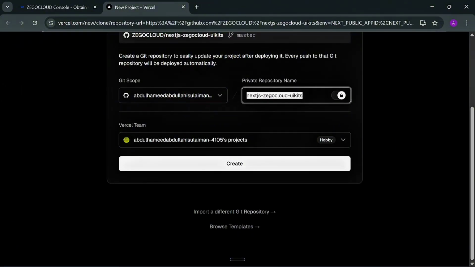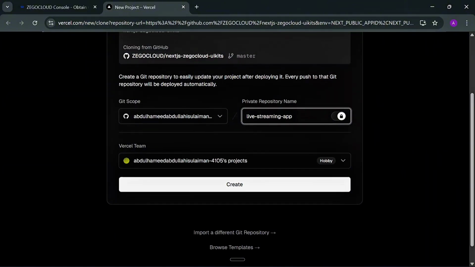Okay, so this is the name of the repo. Let's just name it live streaming app. Okay, so you can decide to make the repository public or private. Let's just make it private. And then let's create.